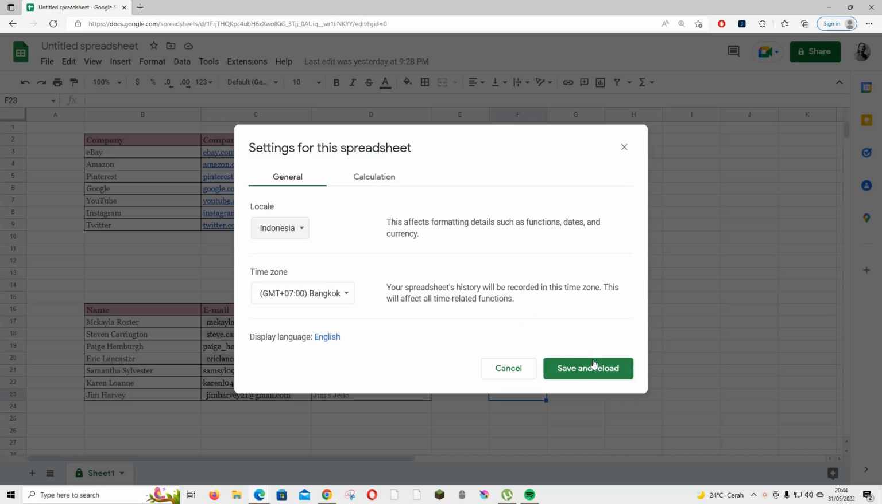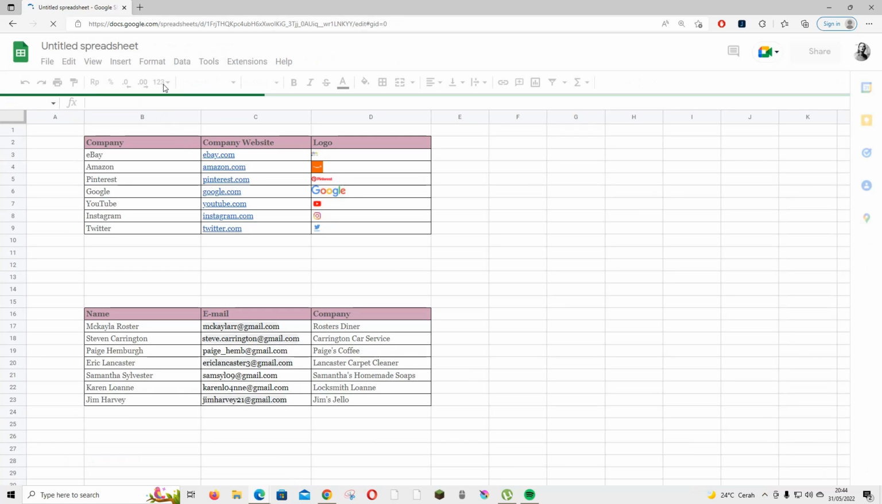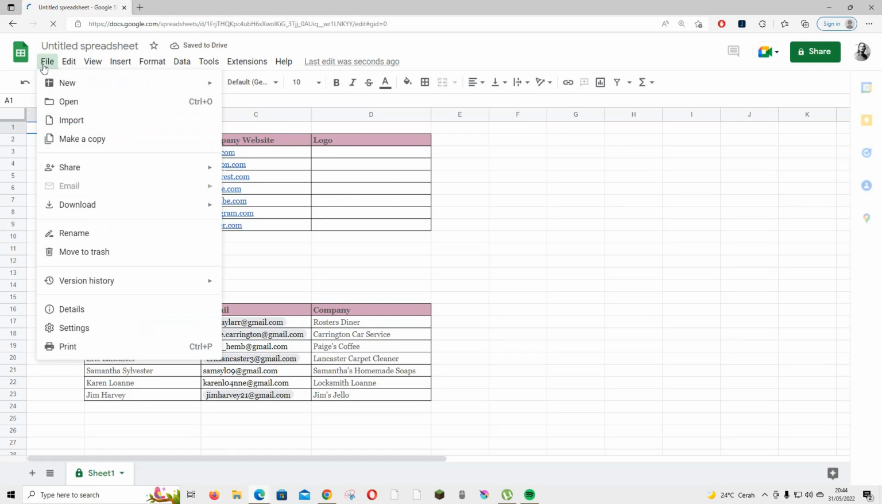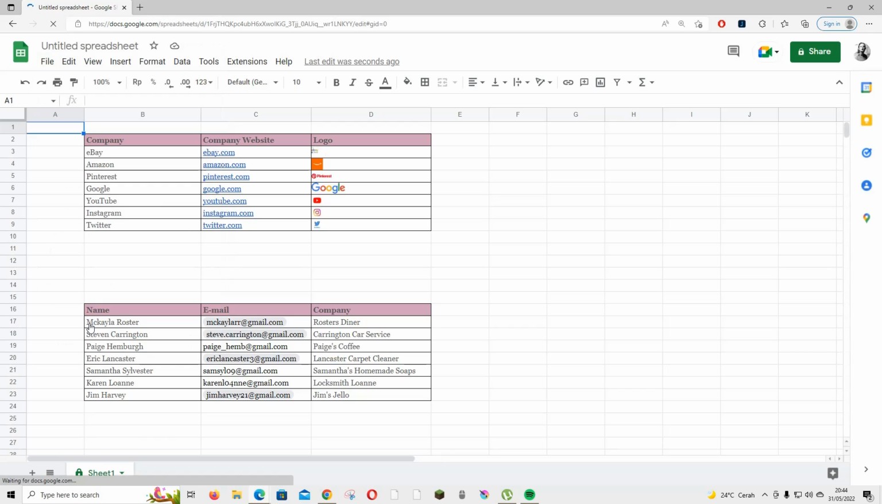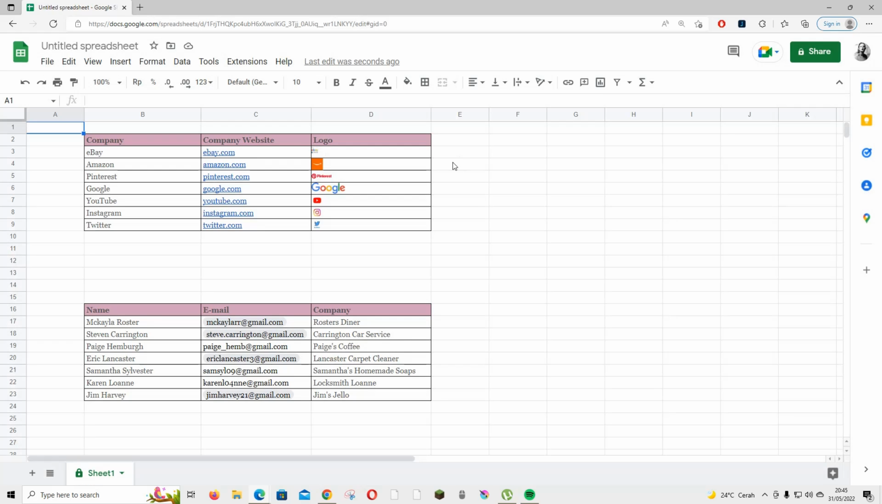Then I'm just going to press save and reload, and hopefully the system will be in the locale that you set it to, like the currency and functions, etc. Because in America the month goes first and then the date, but in Indonesia the date goes first. But that is basically it.